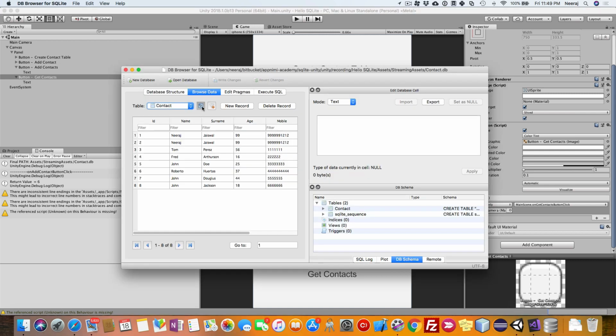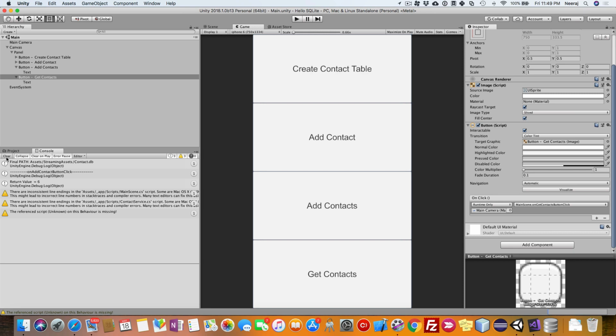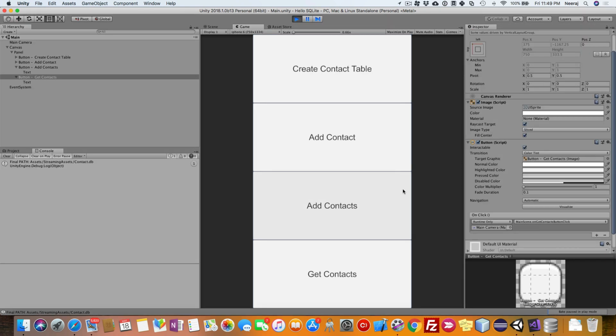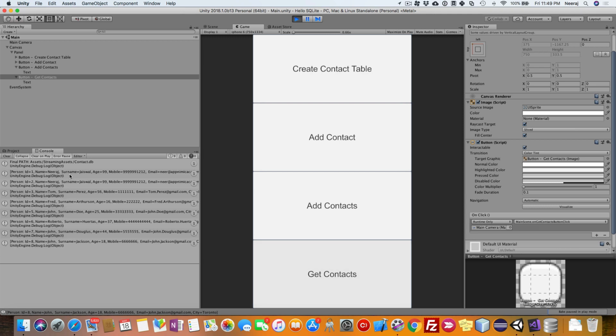In the database we have the data here, so let us clear this console and run this. So now the app is running. Just click on get contacts. It should retrieve all the contacts in the database. Here it has retrieved all the contacts in the database. So this is how you retrieve all the contacts in the database.